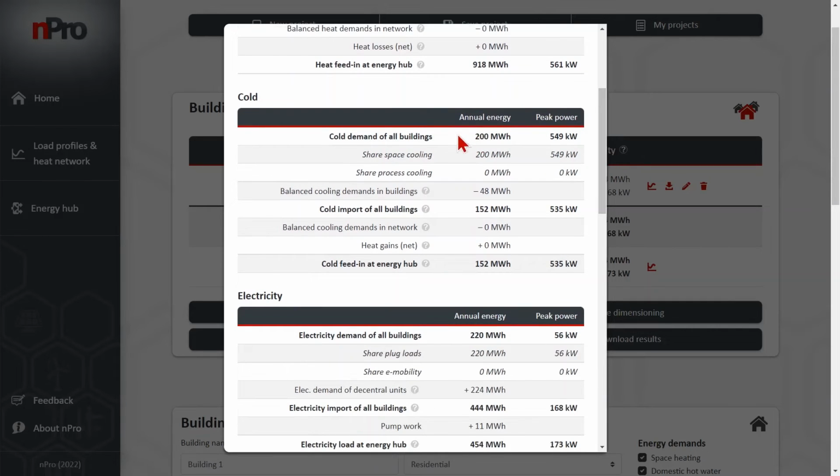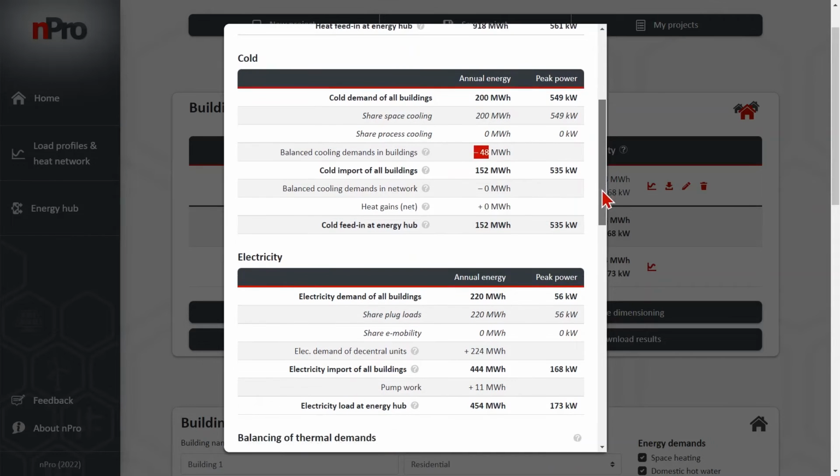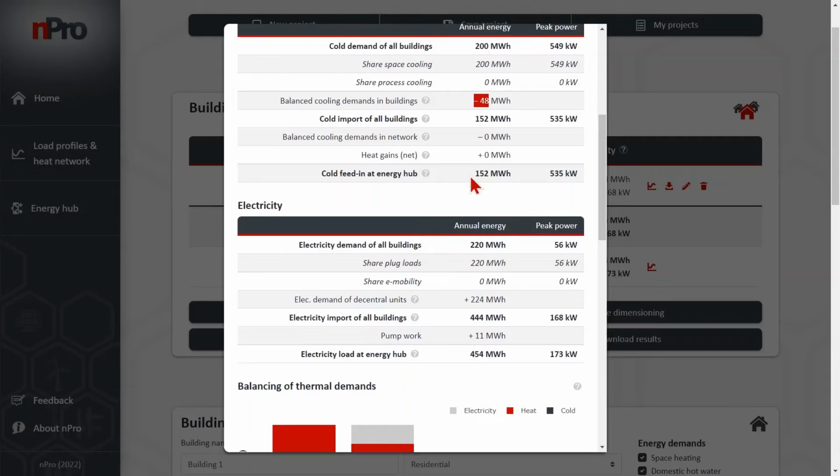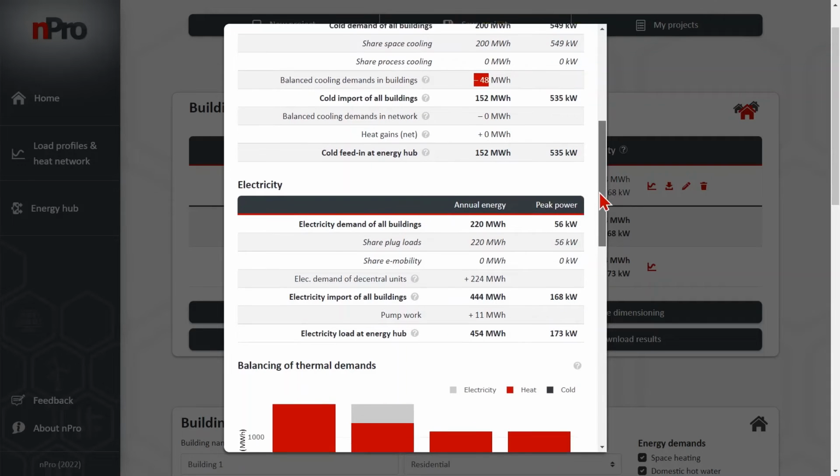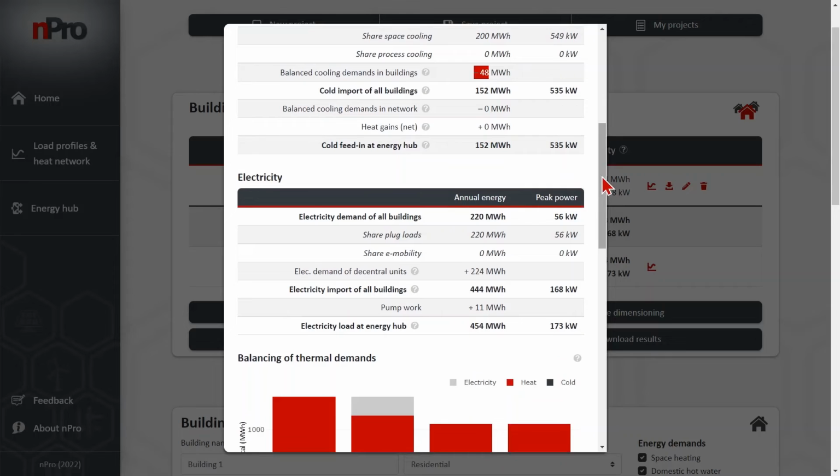For cooling, it's basically the same. We have the cooling demand. Here in this example, we only have space cooling. We subtract the balanced demands in the buildings, and see then 152 megawatt hours have to be transferred from the network to the building. We don't have any balancing between buildings, and we don't have heat gains. So that is also the same number that we have at the energy hub.